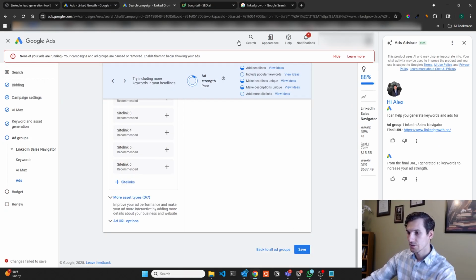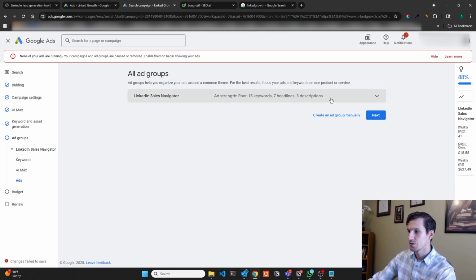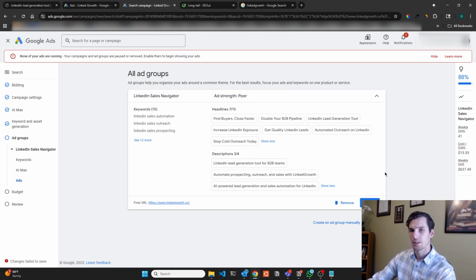All right, so save. This is just a review. It says the ad strength is poor, which you can ignore, and I'll show you why later. The reason it says that is we only have 7 out of 15 headlines. You can enrich it with all 15, which is not a bad idea because Google will just choose which ones to run, since it will run all of these.